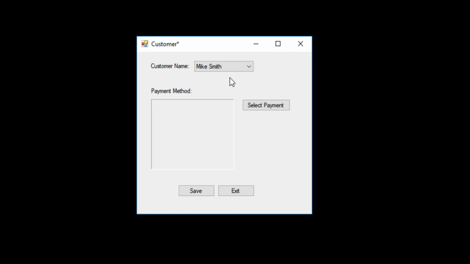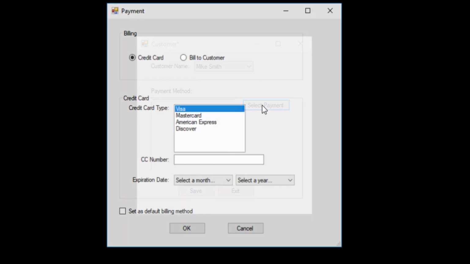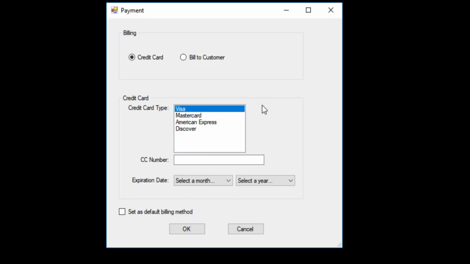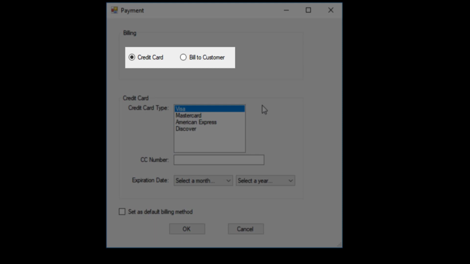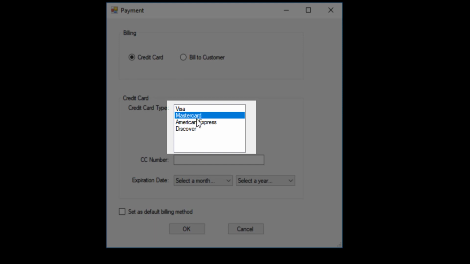If I choose Mike Smith, I can then click on the Select Payment button to enter their payment information. And when I do so, the program will open a second subform to fill in this information. You can see that for payment information, I can either enter credit card information or I can bill to customer. If I choose credit card, I can choose Visa or MasterCard or American Express or Discover.